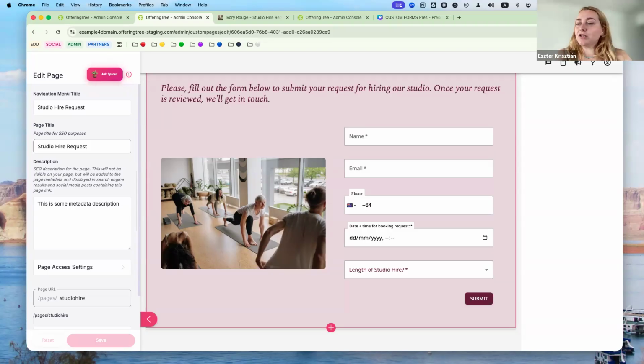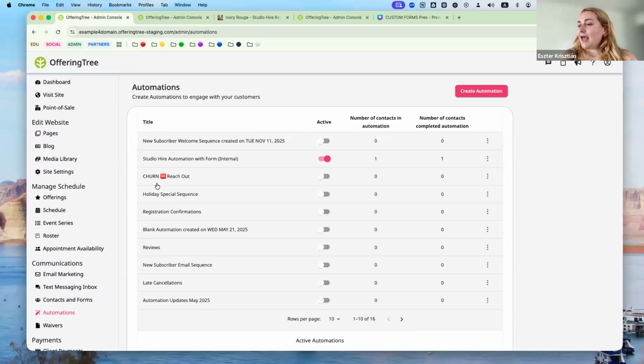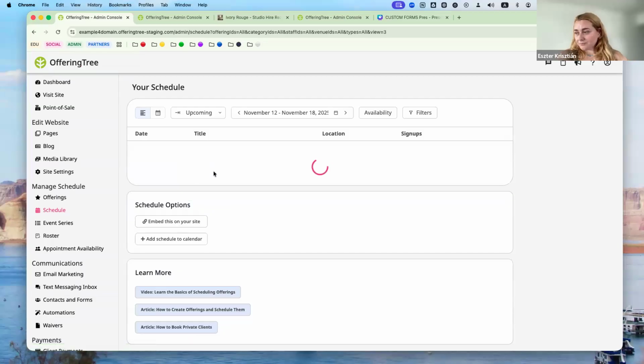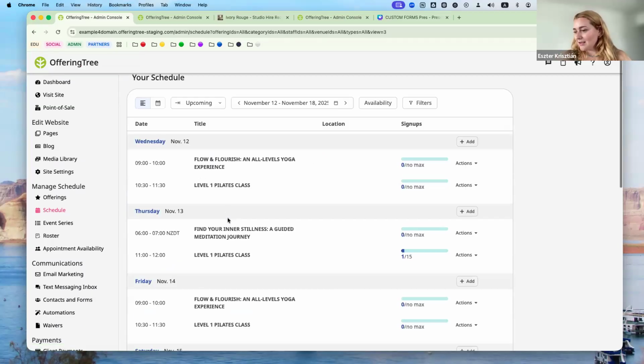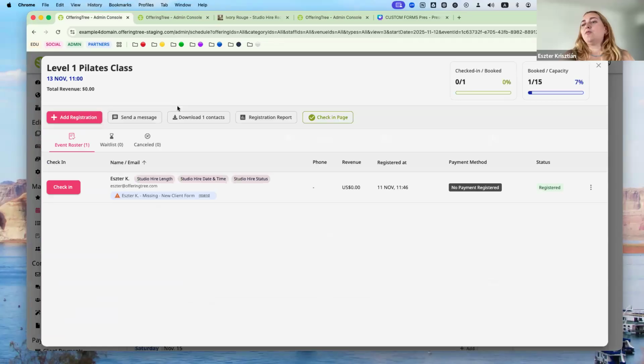I think the other thing I wanted to show you is what it looks like when someone registers to a class and they don't fill out that form. So I played with that yesterday. And if you go to schedule and your roster, I think it was this session, I booked myself in, and right underneath my name it says SDK missing new client form resend. Now it has my email address, so it can send me the form.